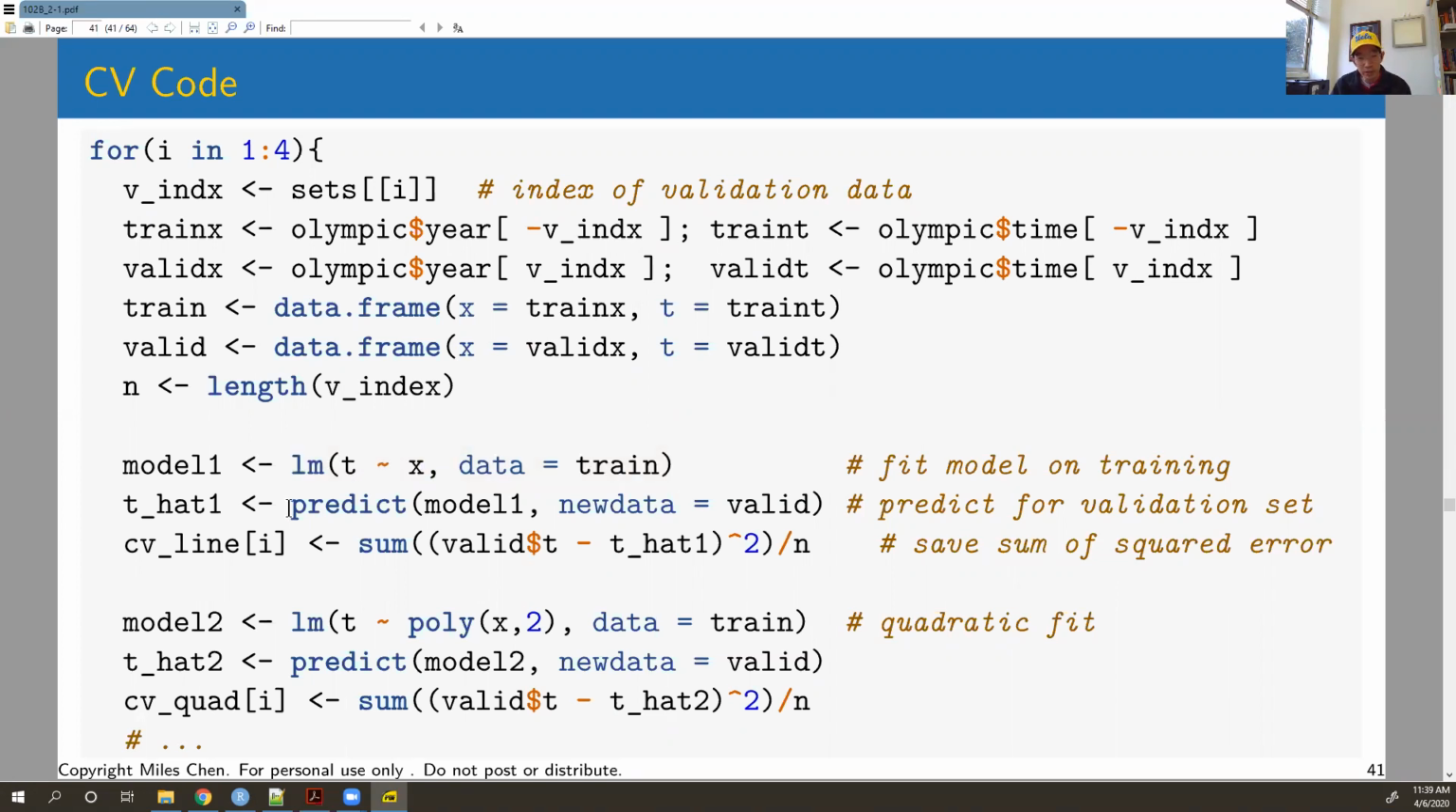And now I use the predict function using the model that I just created, model 1. I'm using the predict function for model 1, and the values that I'm going to predict for are the new values in the validation set. So in the validation set, I have valid X, and it's going to use those values to make predictions. Those predictions we're going to call T hat 1. So these are the predicted values T hat.